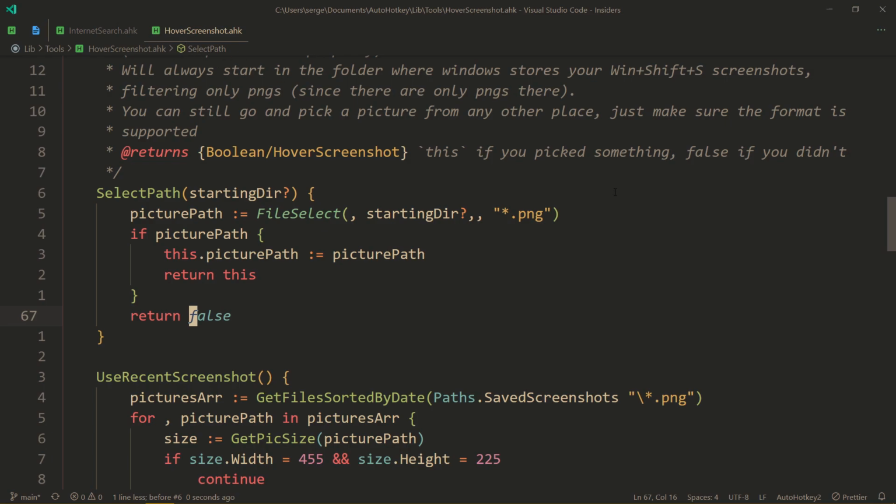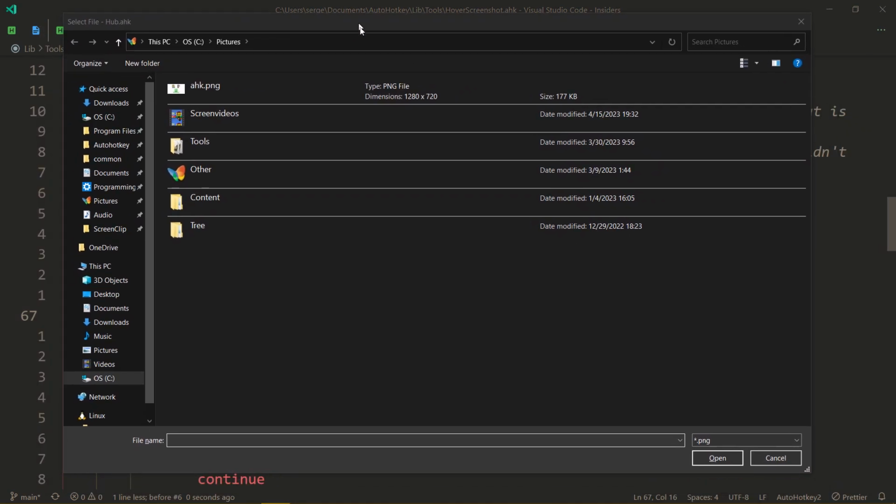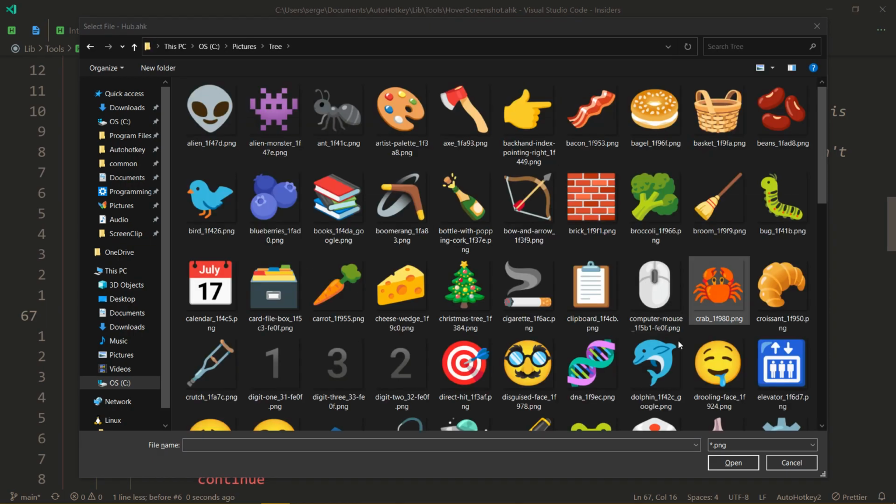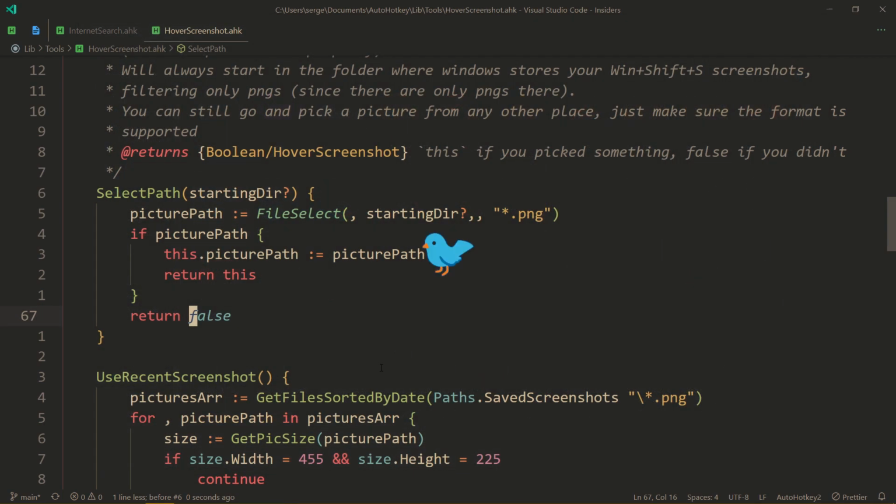HoverScreenshot is a class which I also have a video about, and it lets you pick a picture that you want to show up on your screen. So I have a hotkey set up for it. It opens the selection box. Let's go to something like emojis and pick, yeah, by the way, that's how I make my thumbnails. I download emojis, so we can take that, and we have a bird now. And you see that where it's transparent, it is transparent.